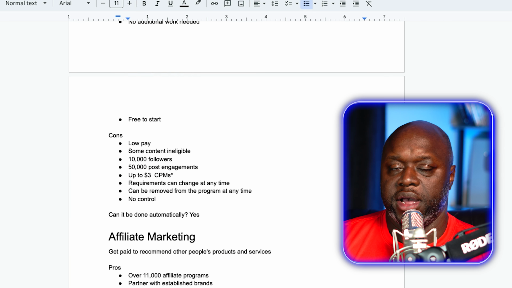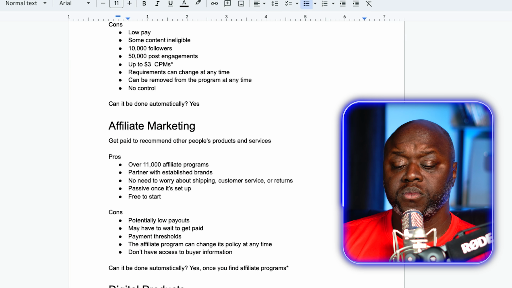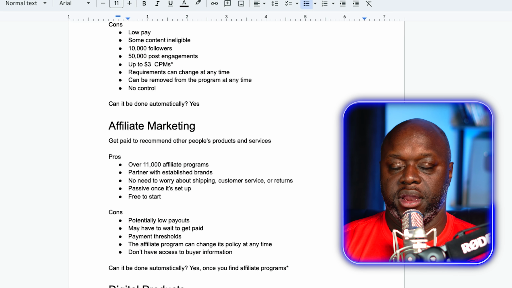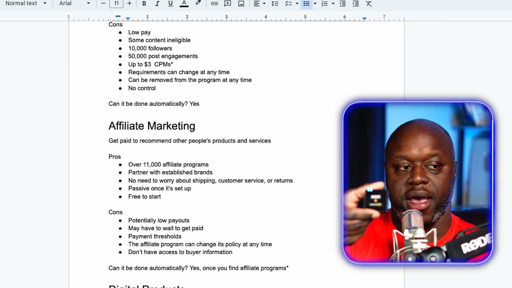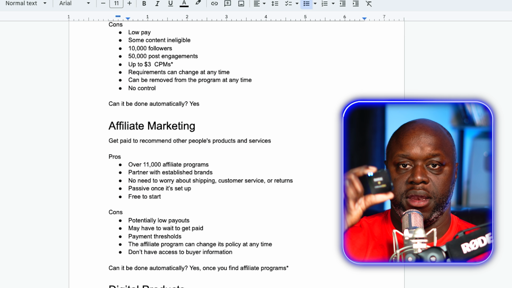Can it be done automatically? Yes. You just post, right? The second way, and I would say 100 times better way, is affiliate marketing. With affiliate marketing, you simply get paid to recommend other people's products and services. Now, right now I'm turning on this microphone, which should have been on when I got started, but I could make money simply recommending this microphone.